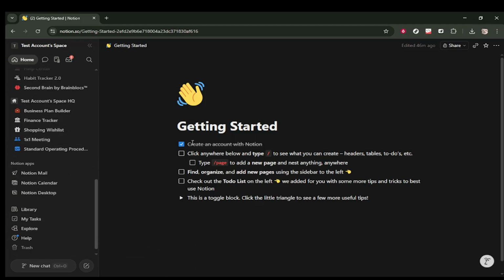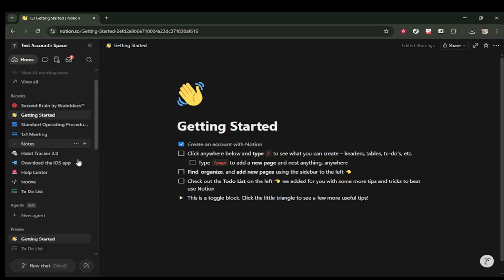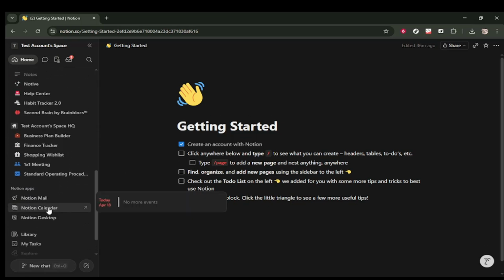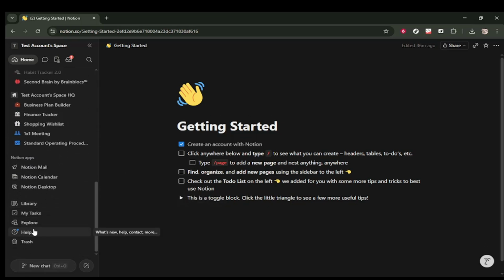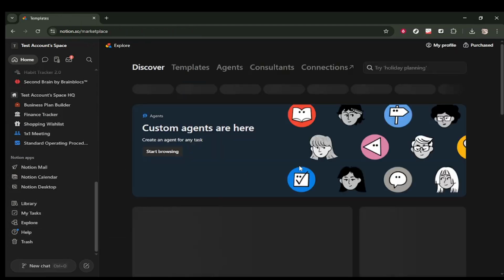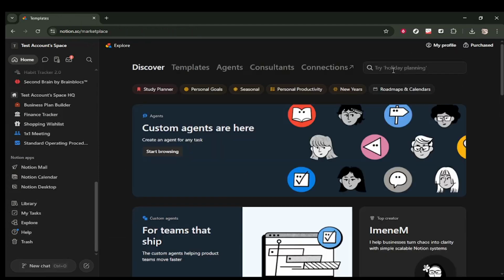Once you are on the Getting Started page, find and click Explore. This takes you to a broader set of options where you can discover templates and tools that make note-taking faster and more organized. Using a template is a good idea because it saves time and gives your notes a consistent structure from the beginning. After you click Explore, you will move into the Template Marketplace area.